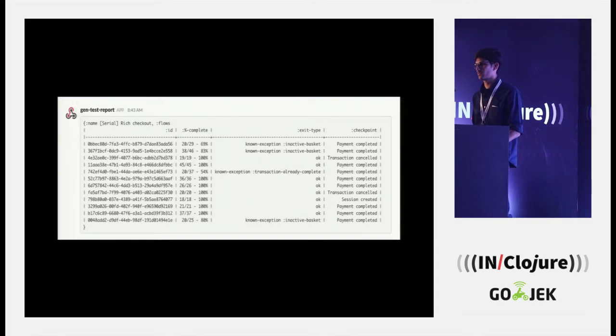This is a Slack report that we generate. We have this running in CI, automated. It runs these tests periodically and reports to CI, Slack.